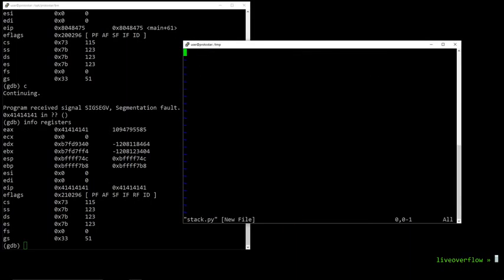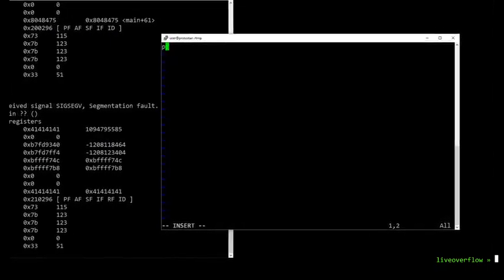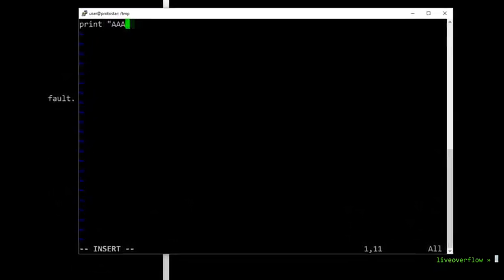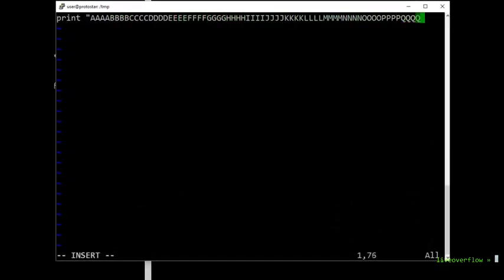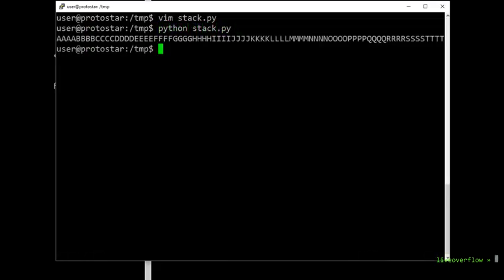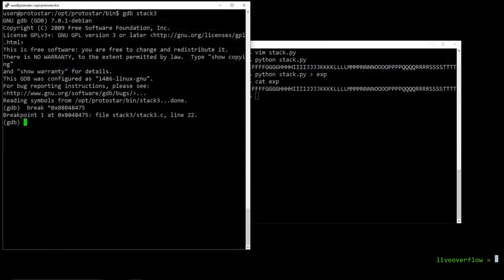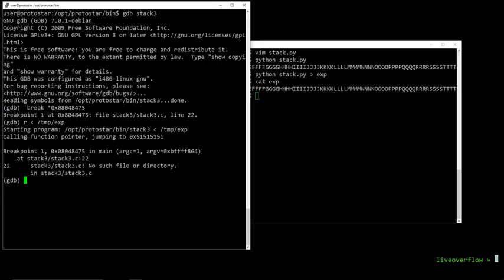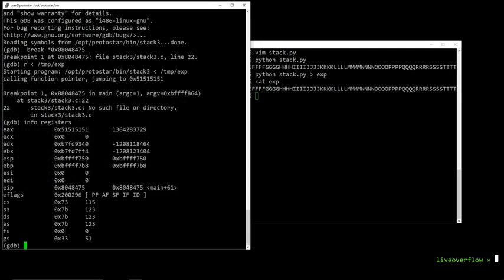So let's first try to figure out which offset controls EAX. So simply print a recognizable pattern, for example the alphabet. Okay, cool. So pipe this output into a file. Now you can use this file in GDB as input, so we don't have to type it every time. It will use the content of the file as input. Now run and use the arrow left to redirect the file content into the standard input of the program.